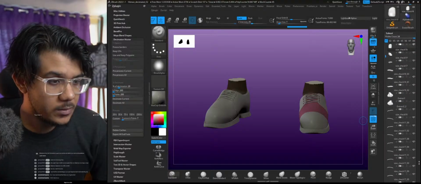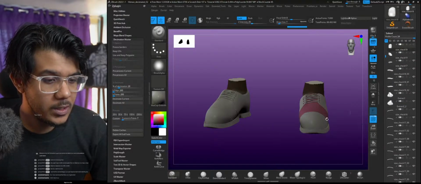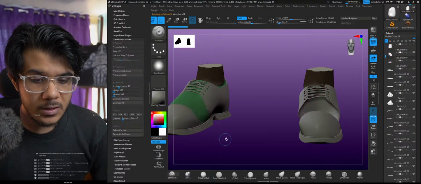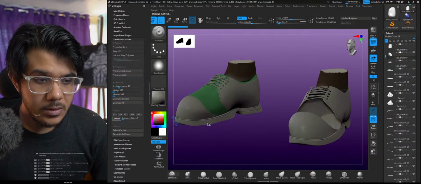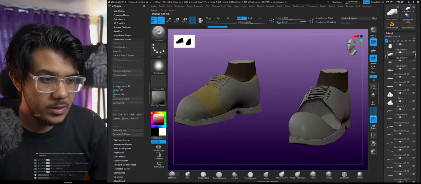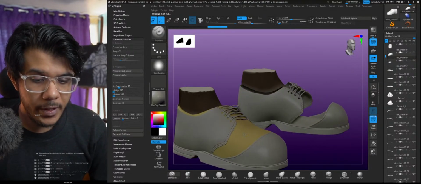This is fine. Let me hide it, and let's select this one. I will do the same for this one. I'll keep it at 7k poly point counts.